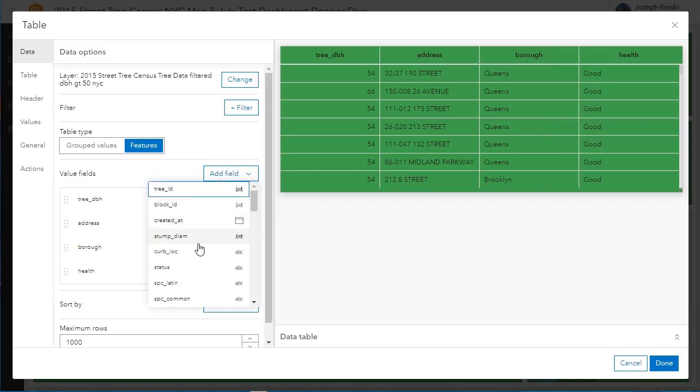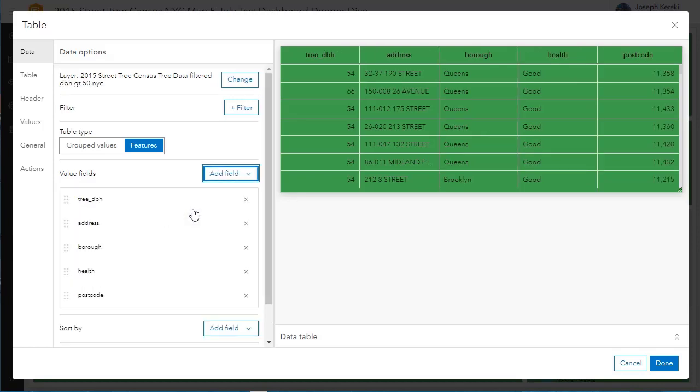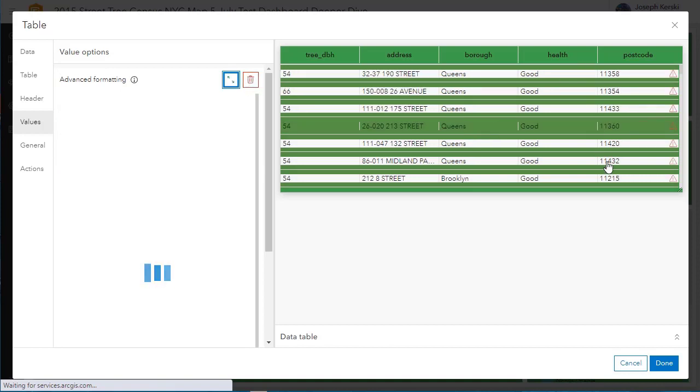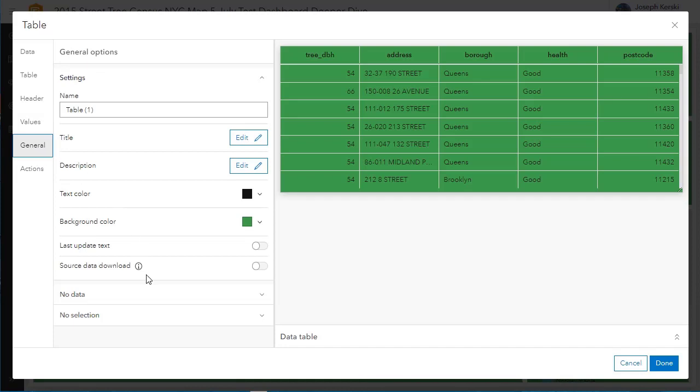I want to know where these trees are, and so that's why I'm focusing on the location. Okay, note the postcode. It's showing up as a text string, so 11,358 is actually zip code 11358. If we go to values and say advanced formatting enable, notice the postcodes, just from saying advanced formatting, are now formatted correctly. There are additional things we could do inside the Arcade scripting language to make sure that that's recognized as text and not number.